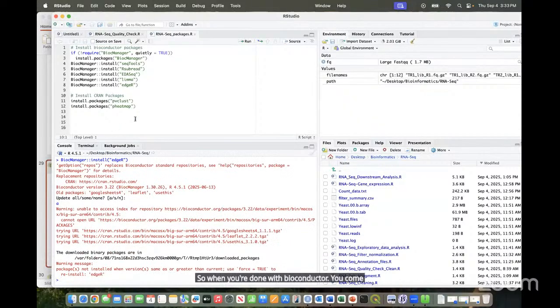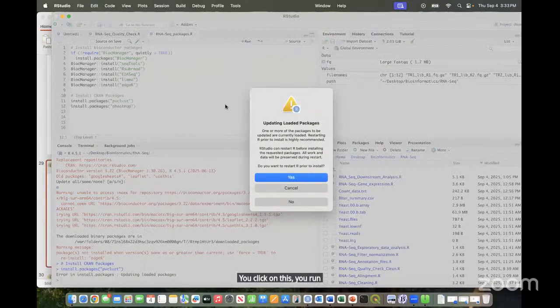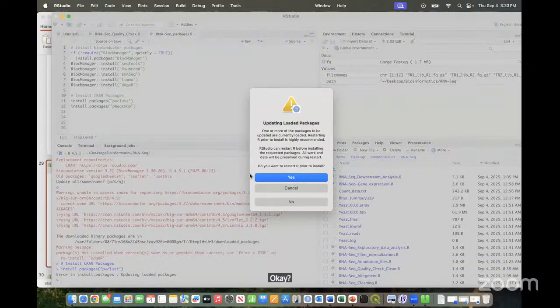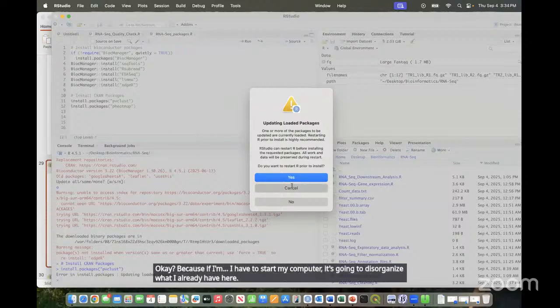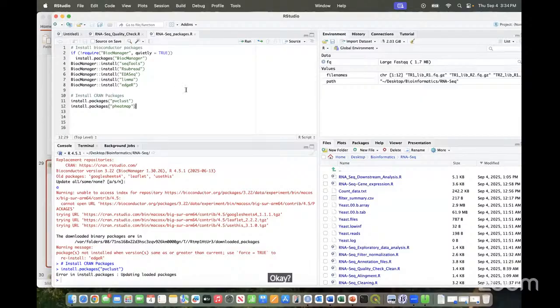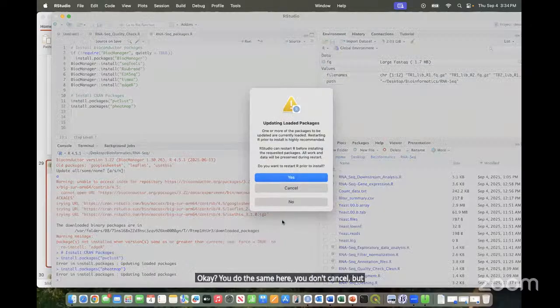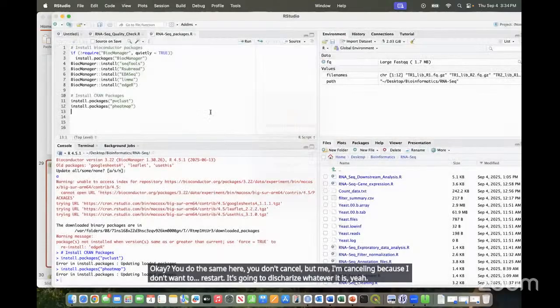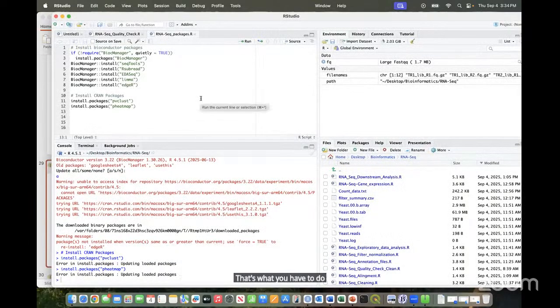you come to cron. You click on this, you run. I already have this one installed, so I'm not going to install it. I'm just going to cancel that. But for you, you have to install it. If I restart my computer, it's going to disorganize what I already have here. You do the same here, you don't cancel. But I'm canceling because I don't want to restart. That's what you have to do, really.